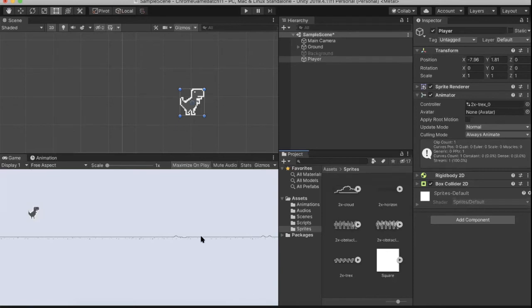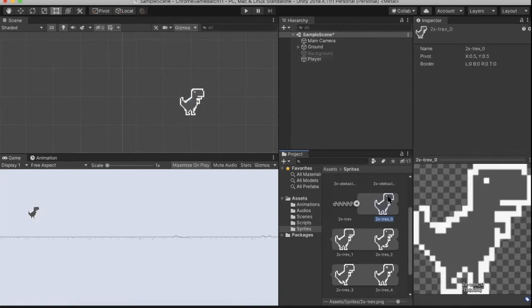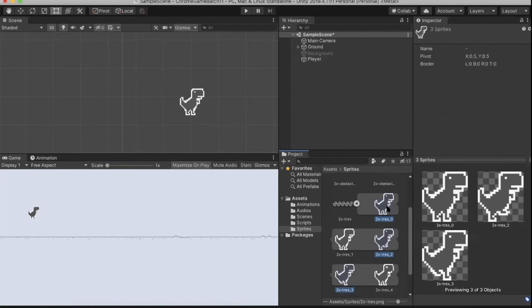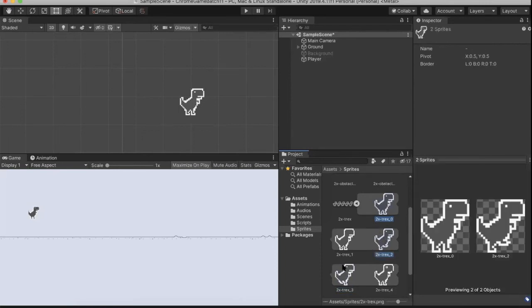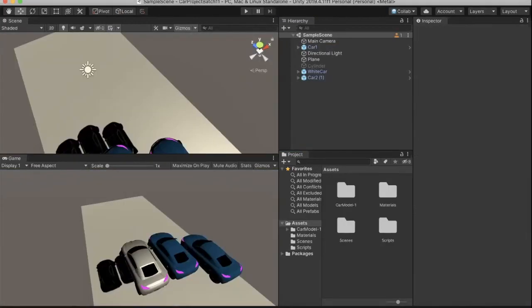Sir, I want to ask you something. Yeah, please go ahead. Sir, how did you select the three images and put them in the hierarchy? The way you select, I'm pressing the control button. In Windows, it is the control button. So first select one image, then press the control button, then select the second image, and hold your control button and then select the third image.